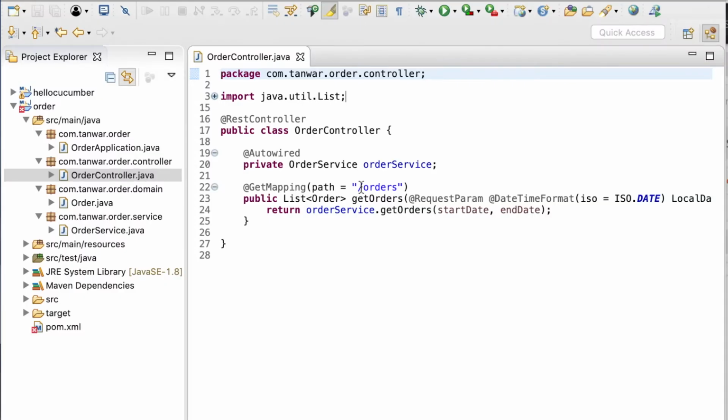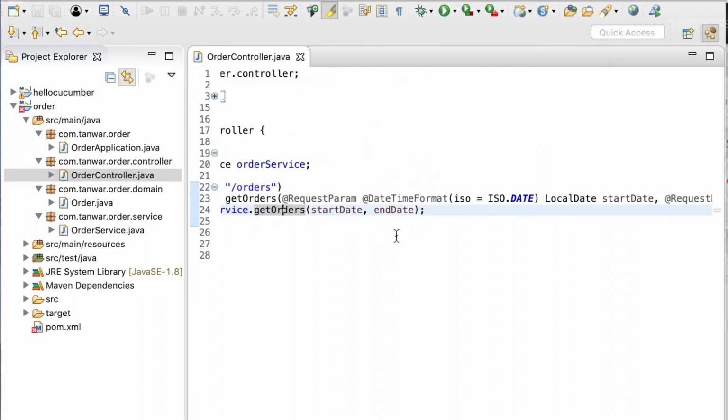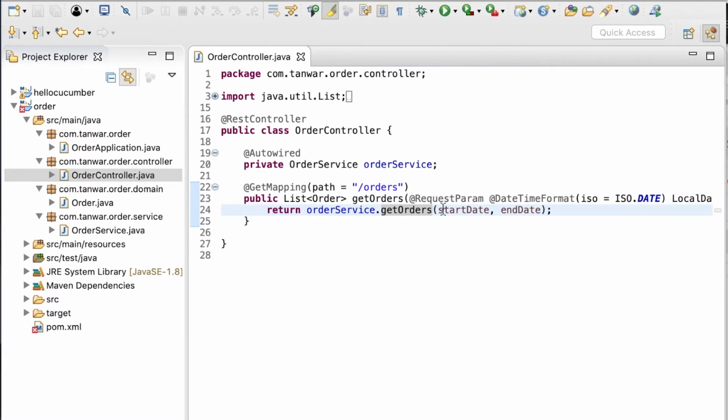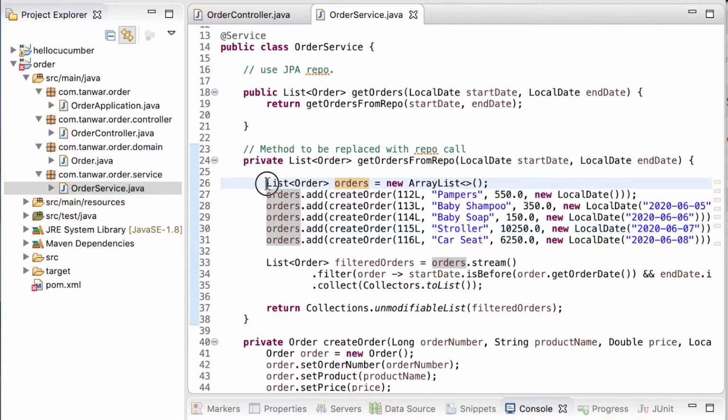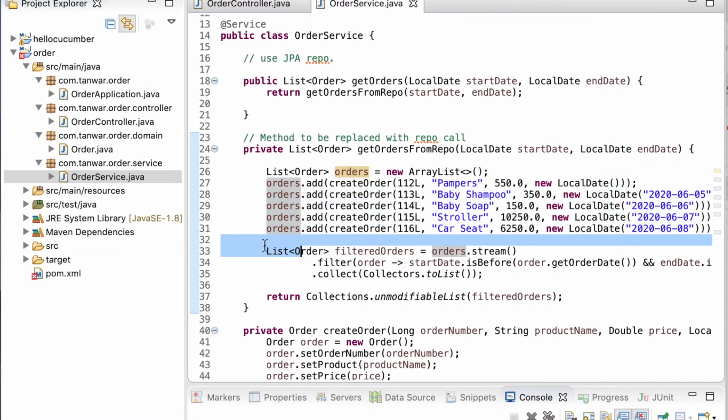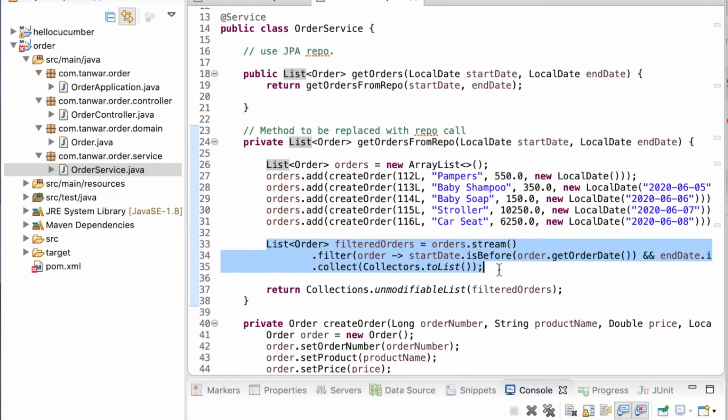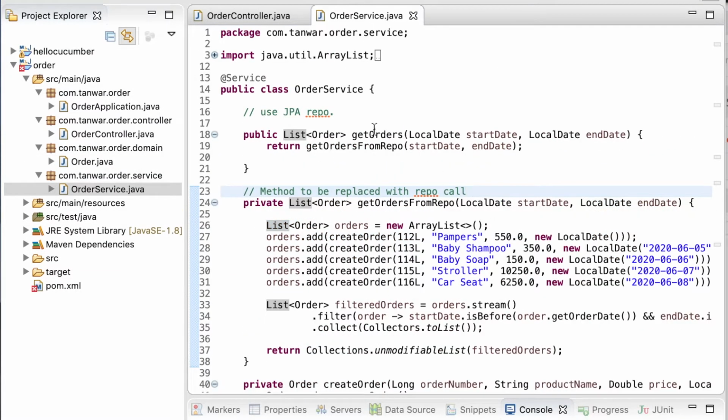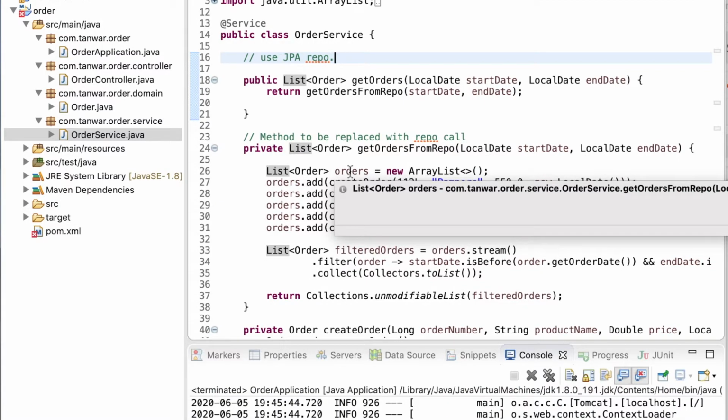We created a GET mapping endpoint which will give us a list of orders for a particular date range. We have start date and end date, and we accept them as request parameters. In this example, we have a hard-coded list of orders, and here we are filtering based on the dates that we provided. We could have used JPA, but for the simplicity of this project, we are not using it. We just have the hard-coded list and filter the response based on the requested start and end date.